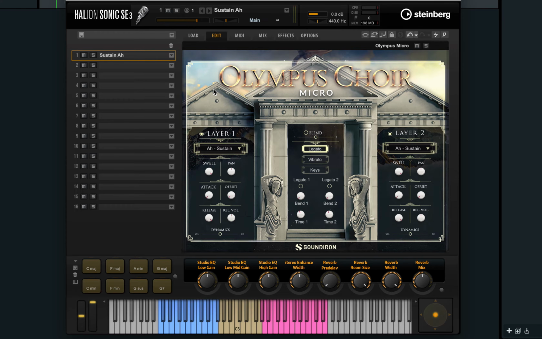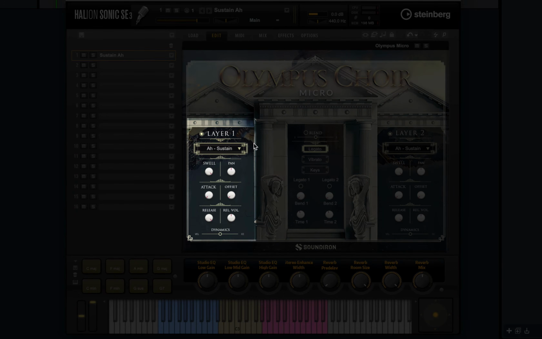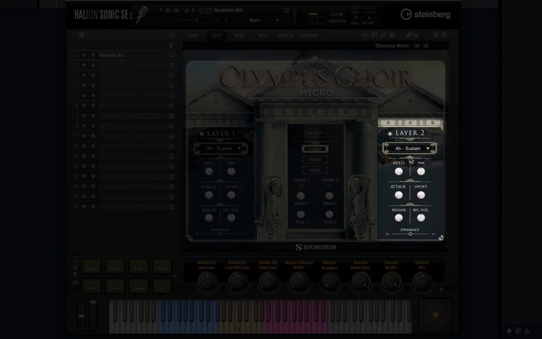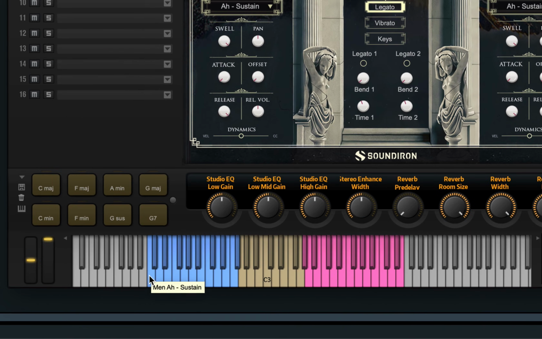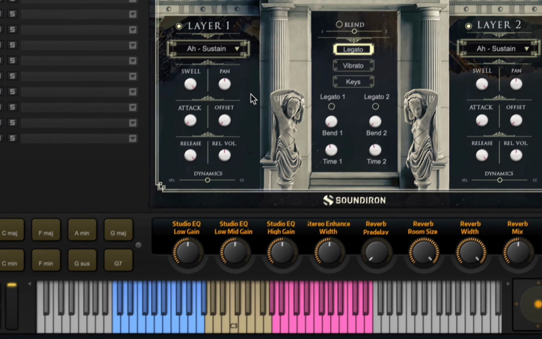Each library is built using 2 layers of sound, which cleverly allows you to achieve a balance of male and female voices often heard in choral music. The male voices are controlled here in layer 1 and the female voices in layer 2. You can set specific regions that each voice spans, including an overlapping blended area, and they are displayed as colored regions on the keyboard display at the bottom of the window.